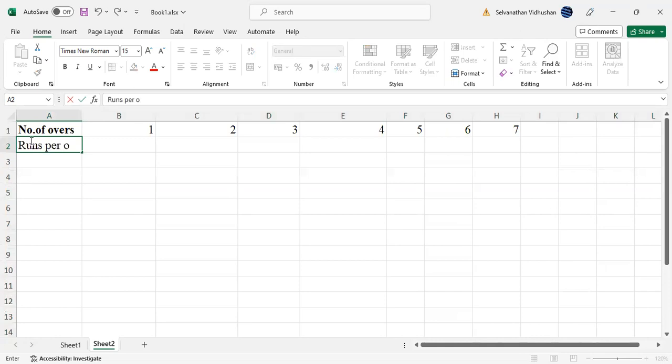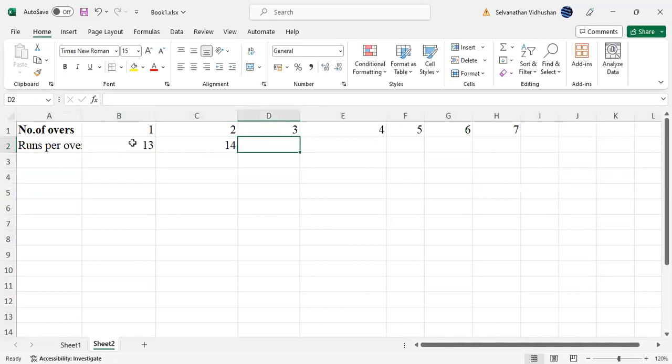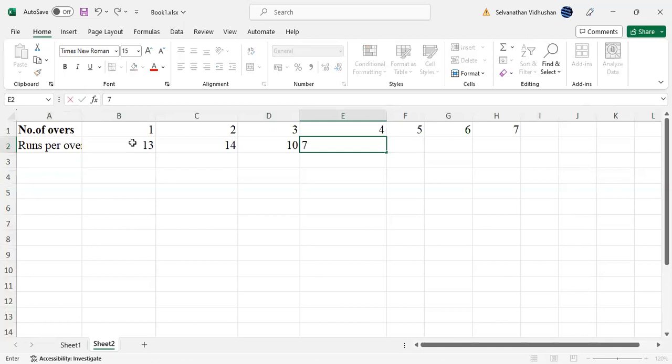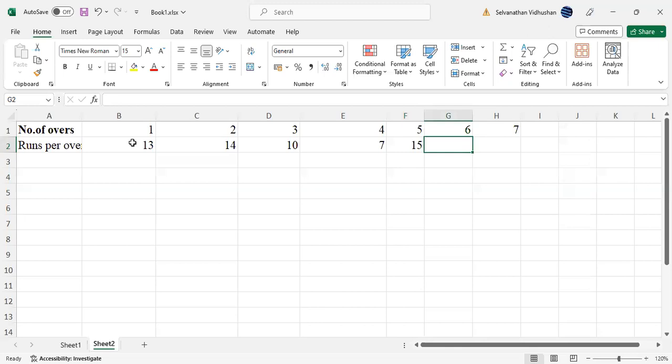Runs per hour. Let me say here, for the first hour, they have scored 13 runs. For the second hour, they have scored 14 runs. First over 13 runs, second over 14 runs, third over 10 runs, fourth over 7 runs, fifth over 15 runs, sixth over 11 runs, right? Let us forget about the seventh over. Let us imagine only a 6 over match, after that all out or something.